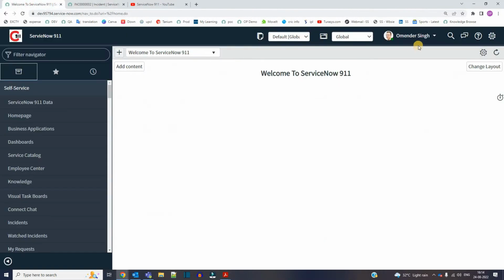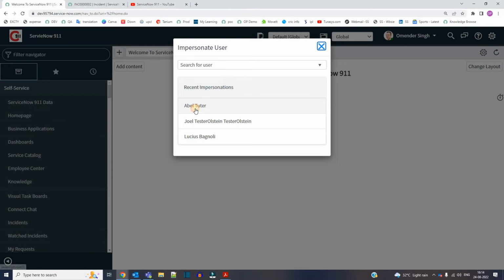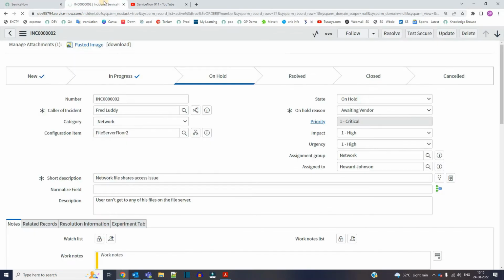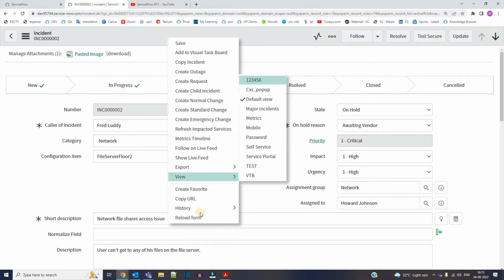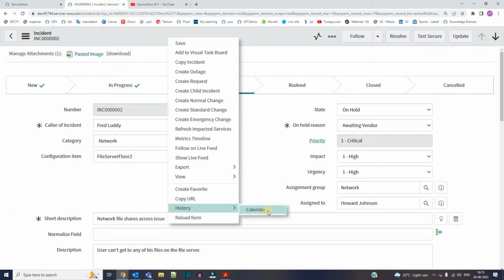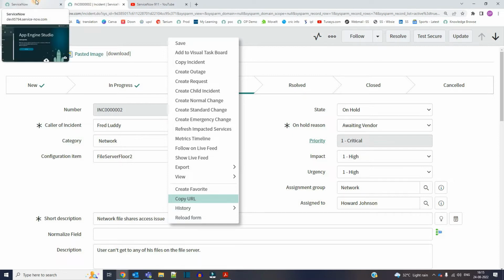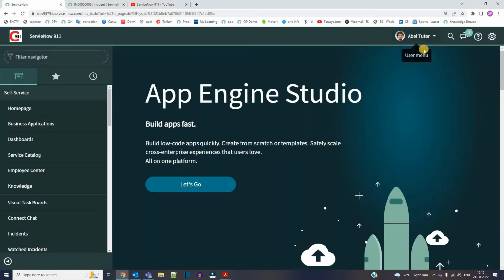Let me test it. First of all, let me go to some non-admin user, impersonate. This is Abel. So if I reload this incident, right click, history, calendar. So list is not available, right? So now how to accomplish that? Let me go back to my account and impersonation.